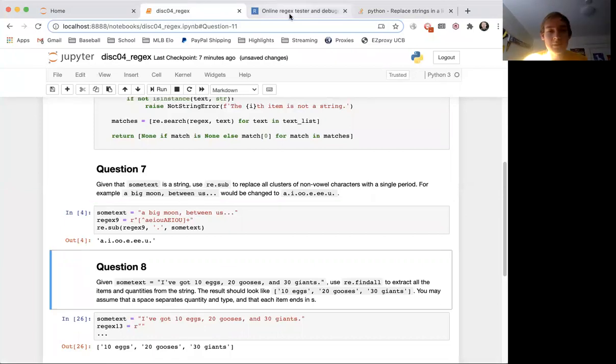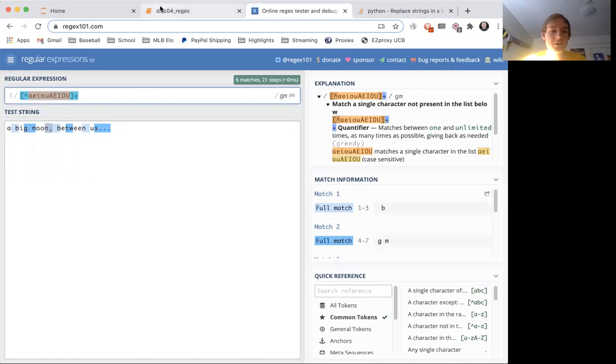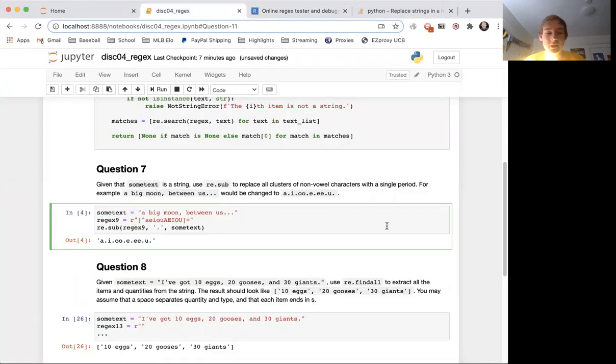The way re.sub works is that it looks at your pattern for all the unique matches that it finds. So in this case, 1, 2, 3, 4, 5, 6. It will replace each match with whatever you put in here, in this case, a period. So yeah, that's question 7.